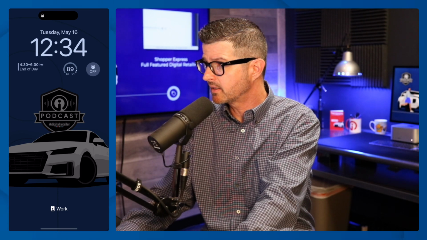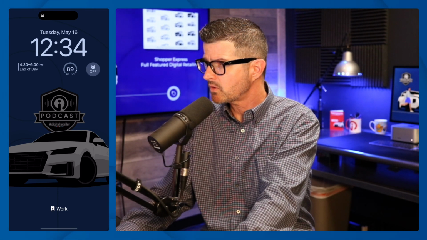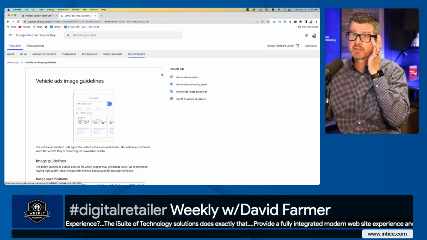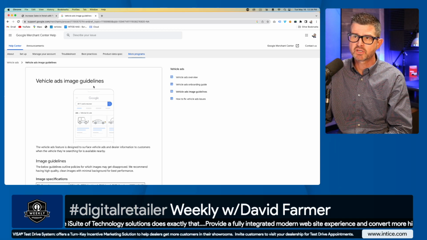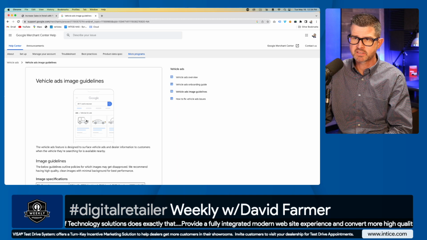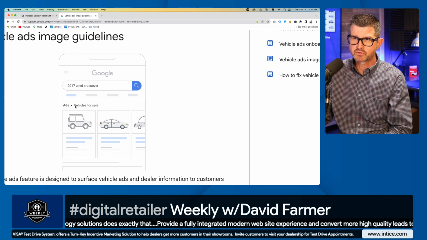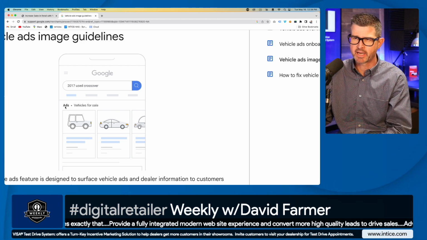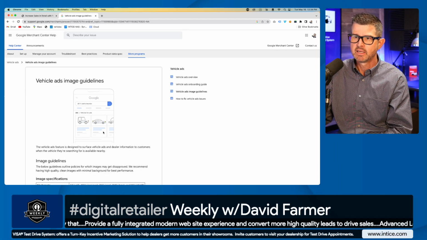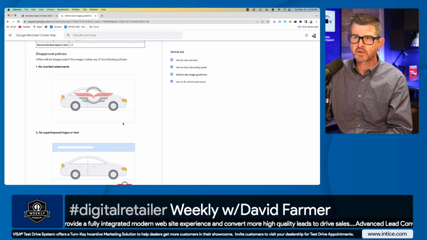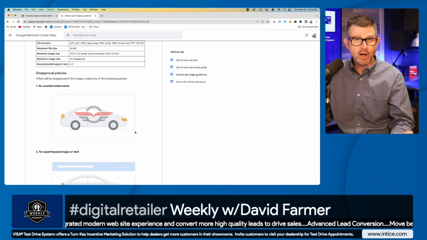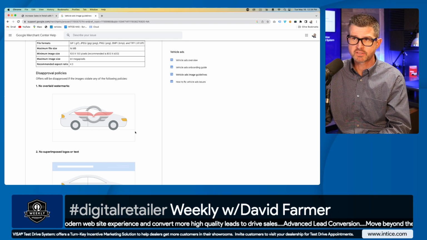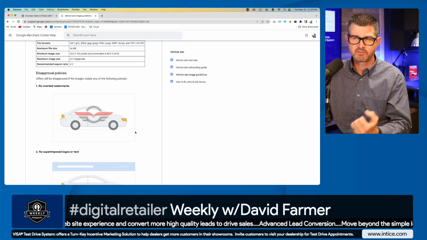Let me share my Mac screen real quick so you can see here, this is the vehicle ads image guidelines. You can see right here, this is the image for the vehicles for sale. You can even see where it shows ads, which have recently changed to sponsored content. And then down here, they show what is allowed for images to be used inside that feed for VLAs.